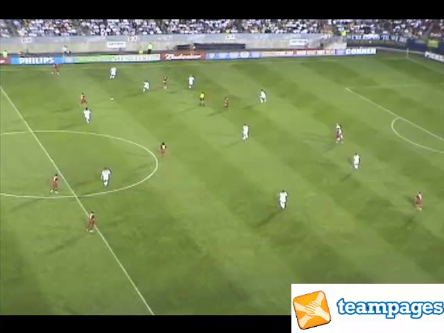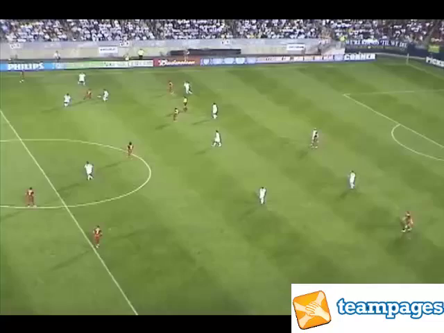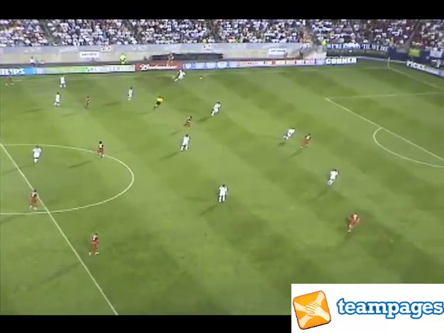This player could sit in a little bit more here, maybe to help cut out some through balls or forward balls into forwards' feet. But again, they're staying nice and compact with the team.